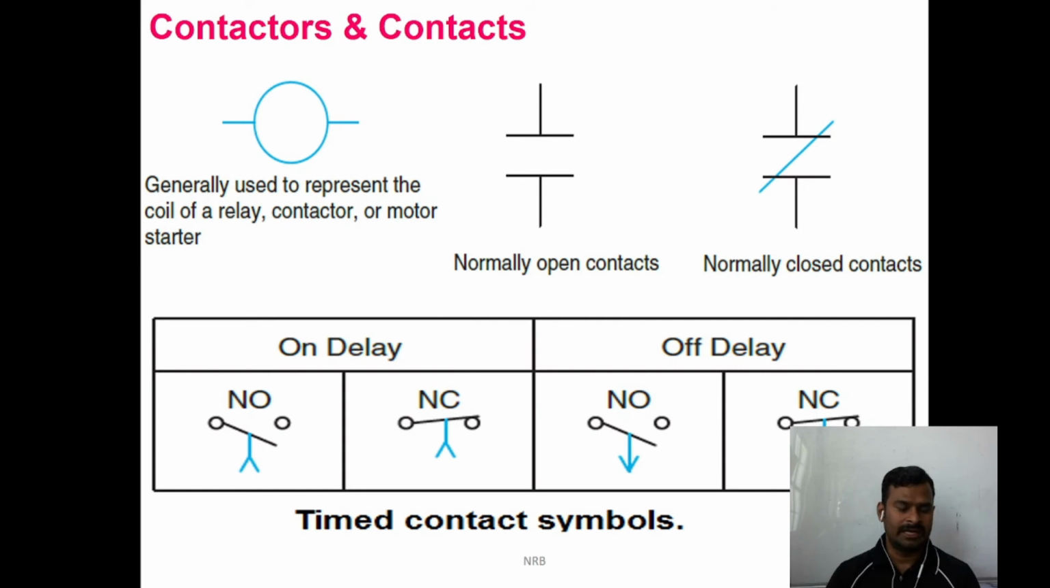Contactors and contacts. So contactors are represented here. The coil is represented with a circle with two lines at both ends. Okay, and the contacts are represented like this. It is represented like a capacitor, open contact as well as closed contact, normally closed and normally open contact. The same symbol is used in PLCs as well to build the ladder logic.